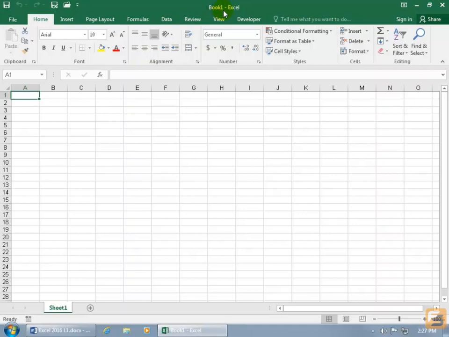And then to the right of that, you have the name of the program that you currently have open. In case you forgot, it's Excel. And then over to the right of that, you have the ribbon display options, which we'll cover later on.